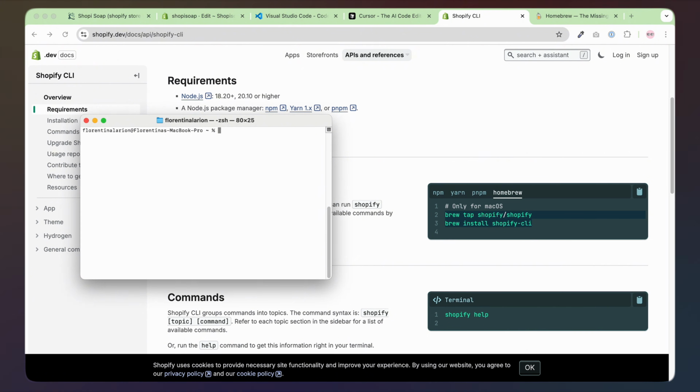Now if you open a terminal and type there shopify version, you should see something like this. Now I'm on 3.72.1, but you might be on a different version whenever you install this. So now we have CLI installed on our computer. How does that help us?